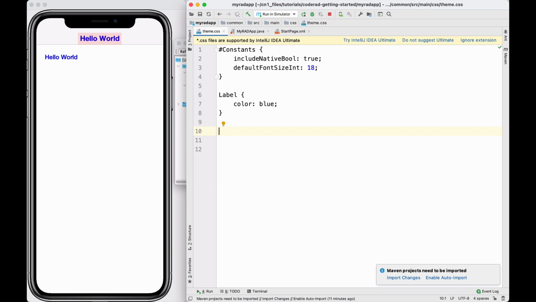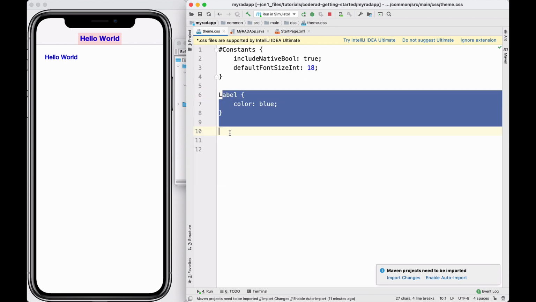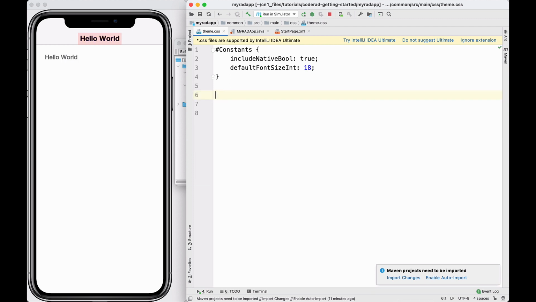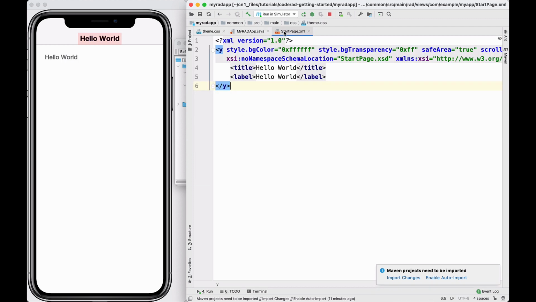Now another way to change this style, let's get rid of this and let's go directly into the source of the start page. I can change the styles inline also using the style.uid, oh, not UID, style FG color equals, let's see, blue is 0000 FF.